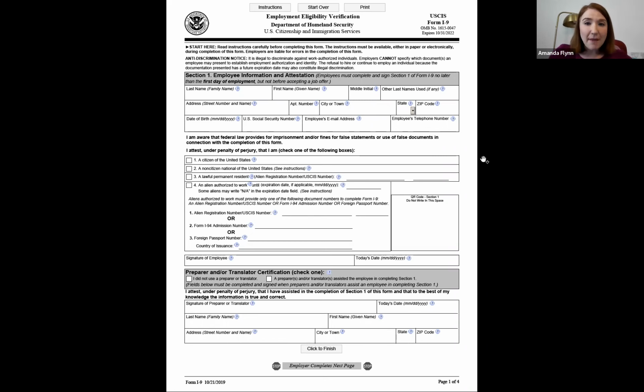Another change that might be coming here to this page 1 is down here where it asks about whether a preparer or a translator may have assisted the employee with this document or translated it for them. This is one of the areas we actually see a lot of unintentional errors as well. People will be quickly filling out section 1 and they may not read everything in gray, and they'll just run down and see signature and they'll sign and date it and complete it that way.